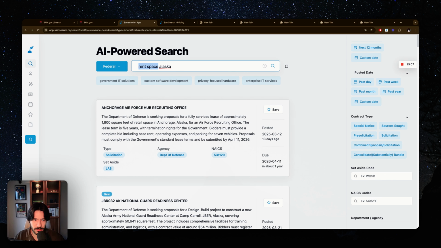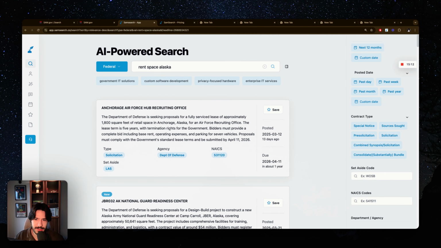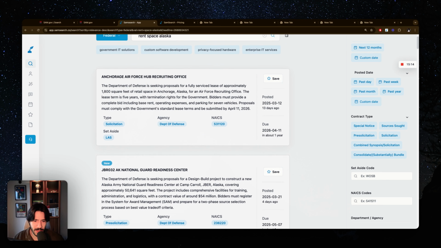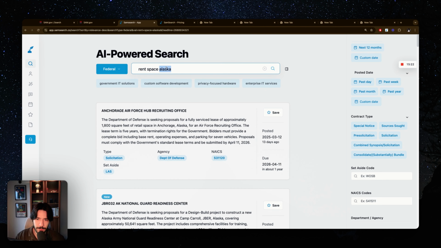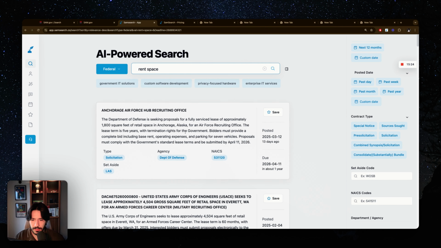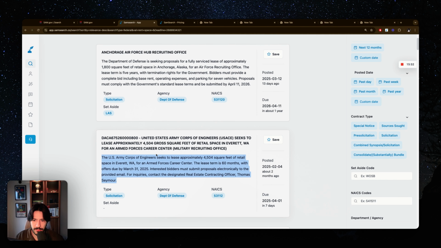But with a smart search engine, it was able to understand that leasing is the same thing as renting a space. And same as you can see here, this one also captured the Alaska part. Now let's say I want to rent spaces, but I just want to show you that it captured the leasing part. You can see here the lease term is 60 months. There's no mention here of rent, right?